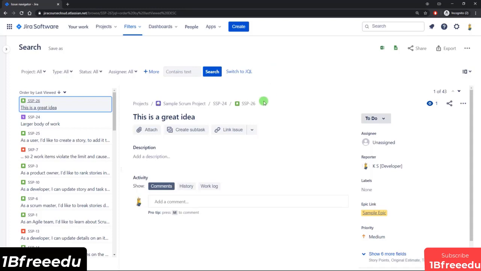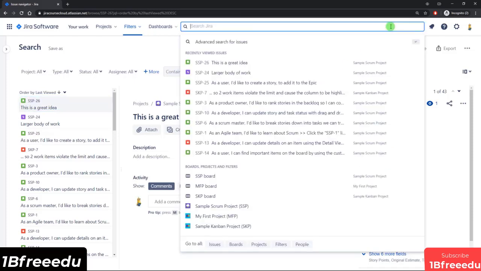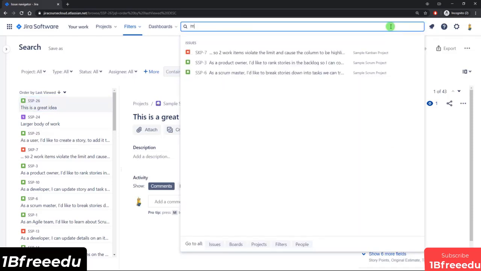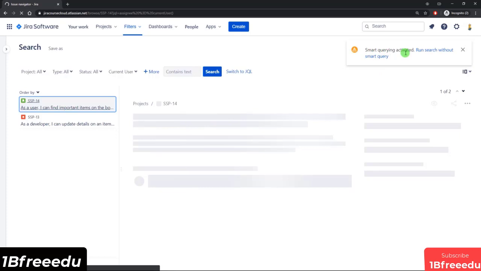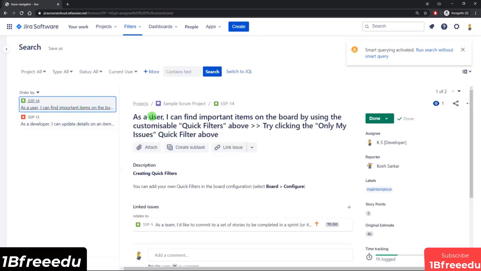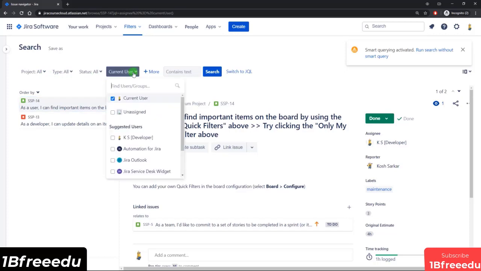Now, another thing I want to point out is this thing that Jira calls smart querying. So if I come up here to the search bar and I just type the word my, what that does is it activates the smart querying feature, and it only displays issues that are assigned to me, as in the user that's logged in, basically my issues. And if you look at the filters, you can see that the assignee is set to the current user, which is the user that's logged in.